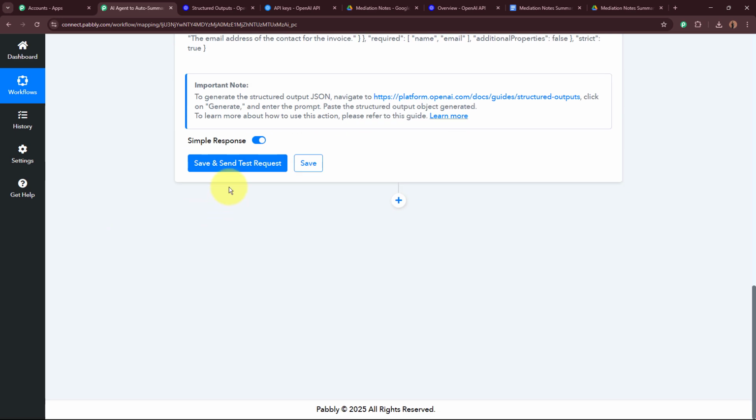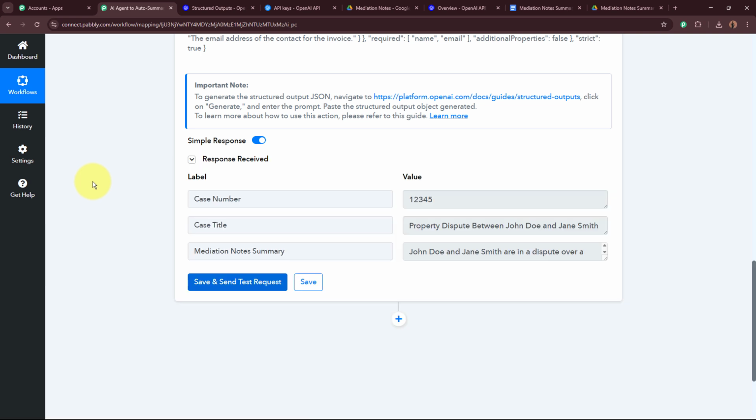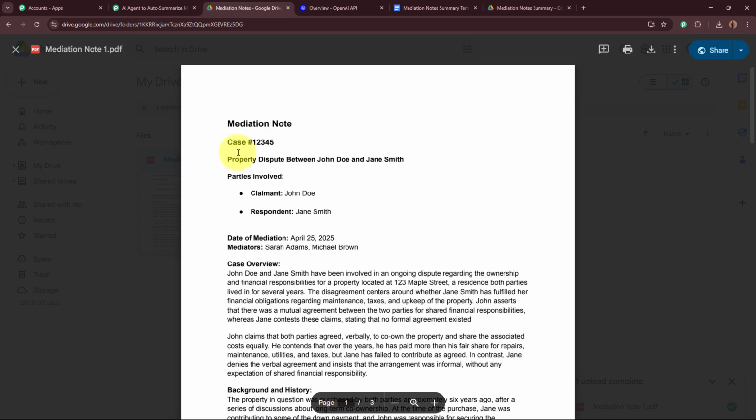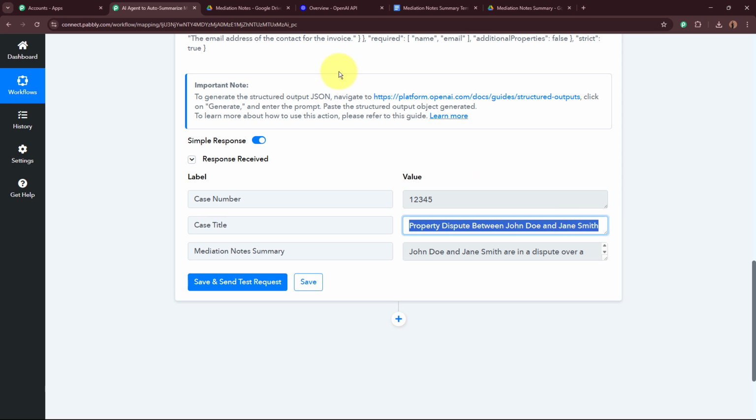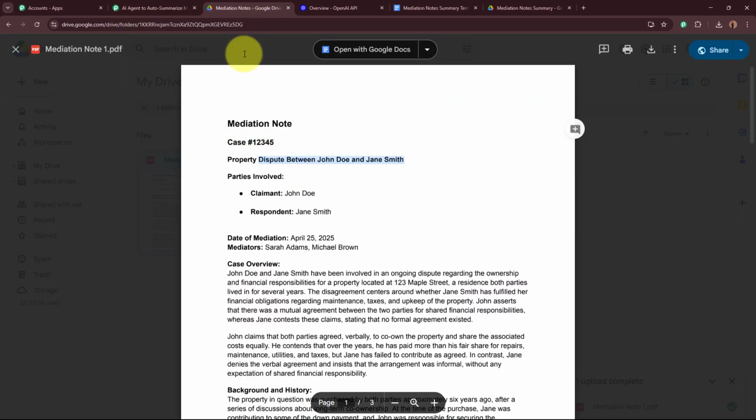After filling in all the required details, I'm going to click on this Save and Send Test Request button over here. And you can see over here within few seconds, this AI agent has generated the content and we have received the response in a structured format and a JSON format. You can see right here. Case number is 12345. In the document, you can see the case number is 12345. Over here, the title is the property dispute between John Doe and Jane Smith. This was the title you can see right over here.